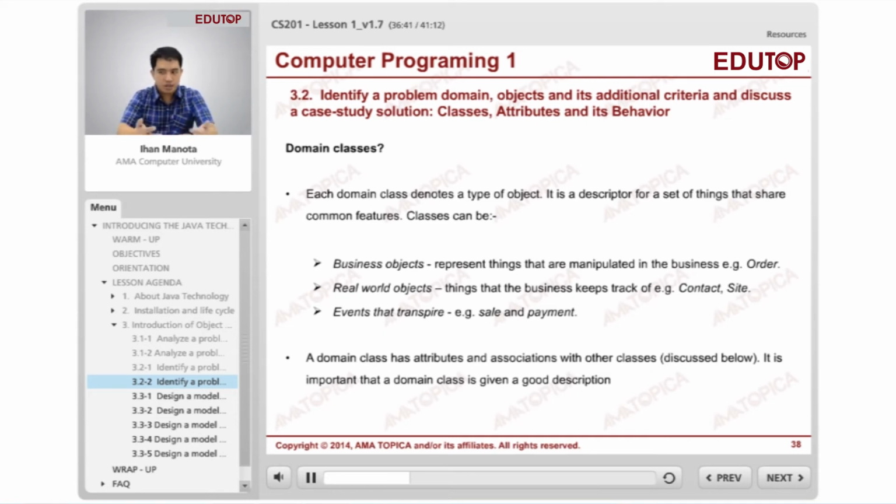Now, we have three kinds of object. We have the business object, we have the real world object, and the events object. Typically the business object is manipulated in terms of business orders or business processes. The real world object is typically tracked in other scenarios beyond business processes. Events are in terms of activity. Then a domain class also has its attributes, associations, and other classes that can be correlated to each other.